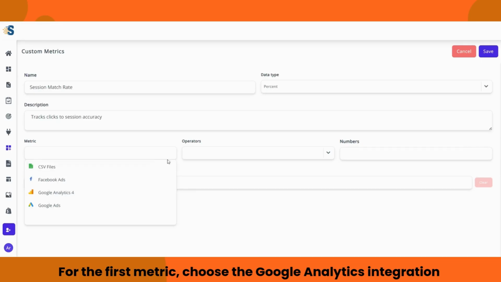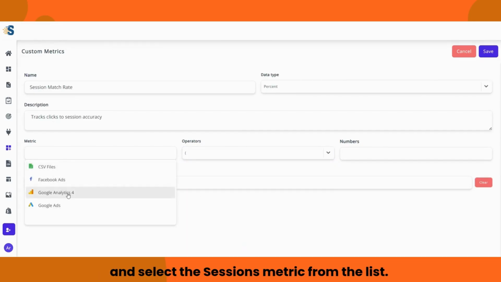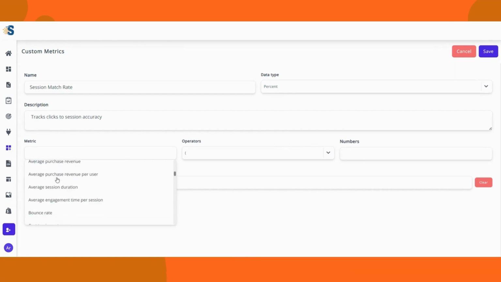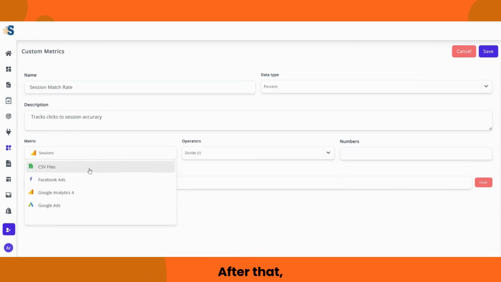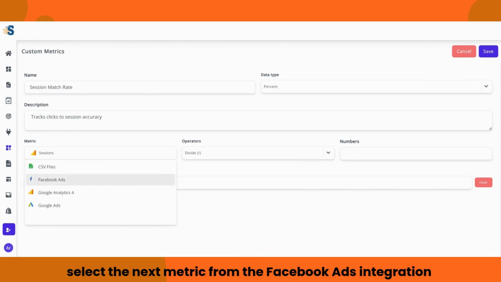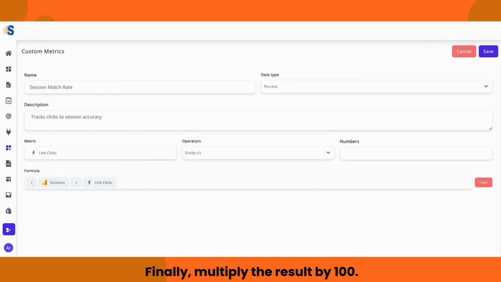For the first metric, choose the Google Analytics integration and select the Sessions metric from the list. Then, choose the division operator from the drop-down. After that, select the next metric from the Facebook Ads integration and choose Link Clicks. Finally, multiply the result by 100.